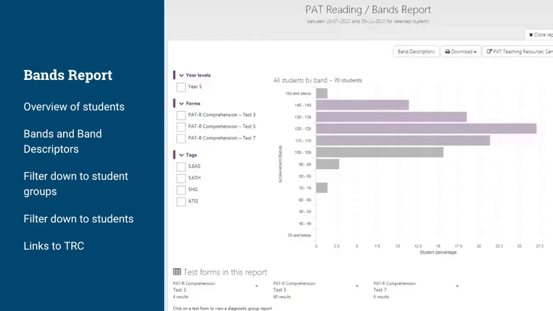The bands report gives an overview of students. It gives the bands and the band descriptors. You can actually filter down on student groups, year groups, and down on class groups. And you can filter down on the students themselves. And you can link directly to the Teacher Resource Centre.